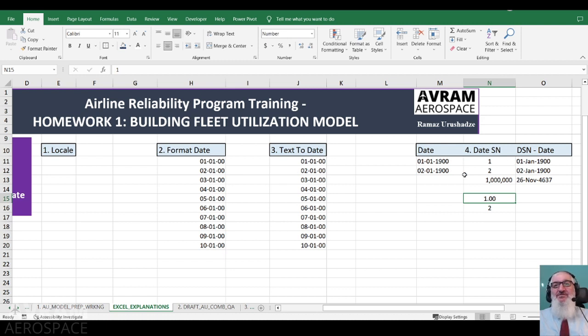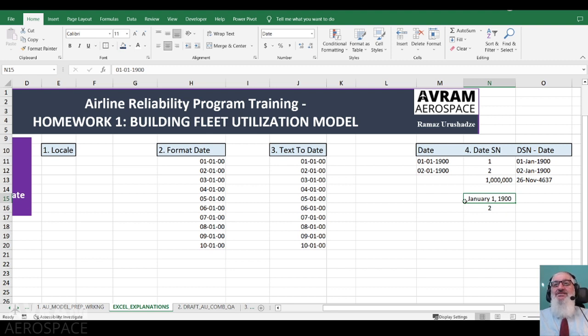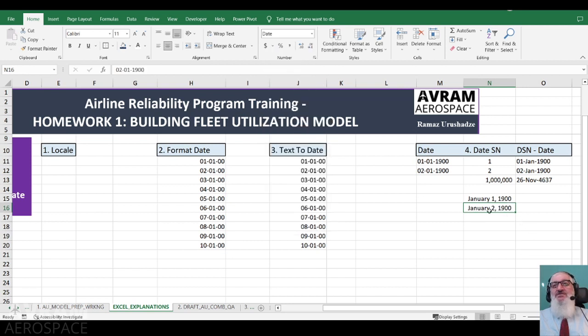Now, there is an easier way to transform these dates and text. For example, let's go to cell N15. It says here 1, right? The format is Number, as we can see. What we can do is click on Format, go to the Number tab, drop-down menu, and let's use here Long Date. Click on it, and voila, it is January 1st, 1900. So 1 is January 1st, 1900. Second, it says here number 2, and it is formatted as text. Same thing, click on the drop-down menu. For this example, I am using Long Date, and 2 is January 2, 1900.